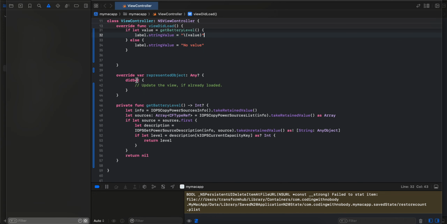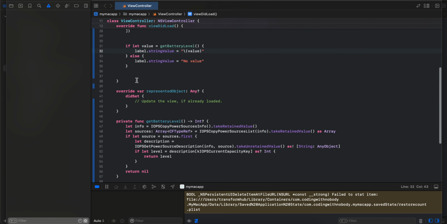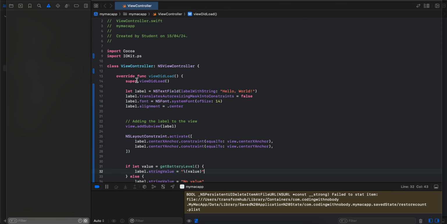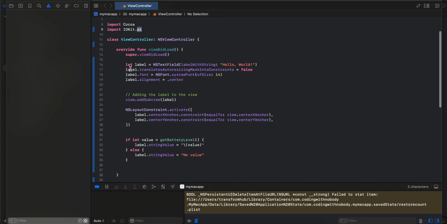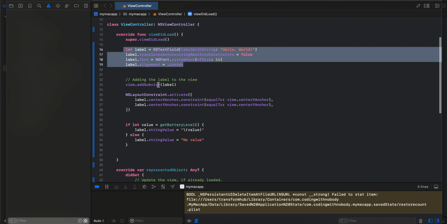So firstly I have created a native macOS project. I am using AppKit, but if you want you can use SwiftUI as well, but everything I have done is done programmatically. So first you will have to import IOKit.ps. This will help us to get the battery level, and here I have just created one label. I have added it to our view.